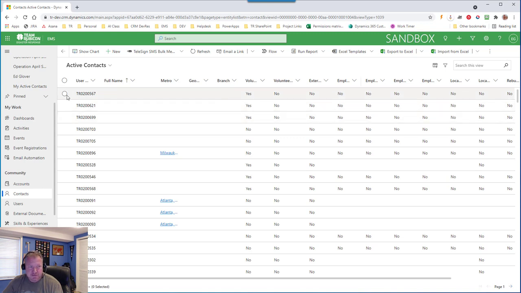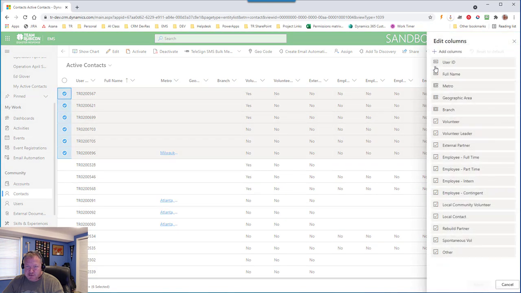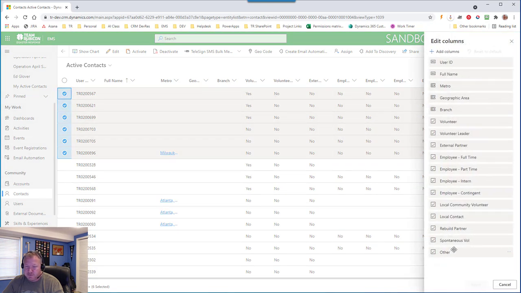Another new feature is the ability to select a record, press the Shift key, and select another record, and select multiple records. So this is useful when you want to do a bulk editing operation, which is another update I'll get to here in a minute. Another change to the look and feel is a new button that allows you to change the columns that are present in a view.